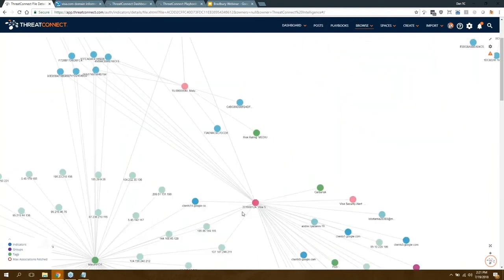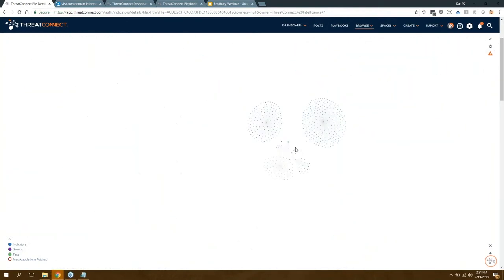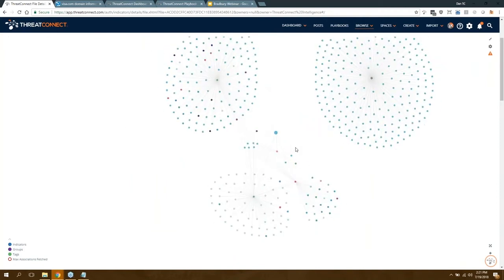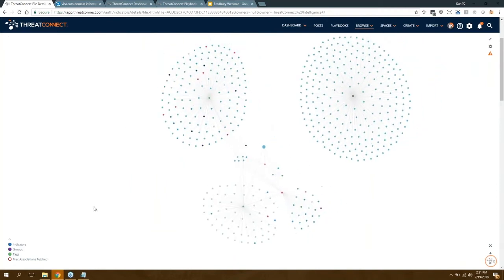Obviously, I can zoom in and out. I can drag it around. And one area, especially when dealing with large graphs like this, where the legend comes in handy is that if you hover, it should highlight. There we go.